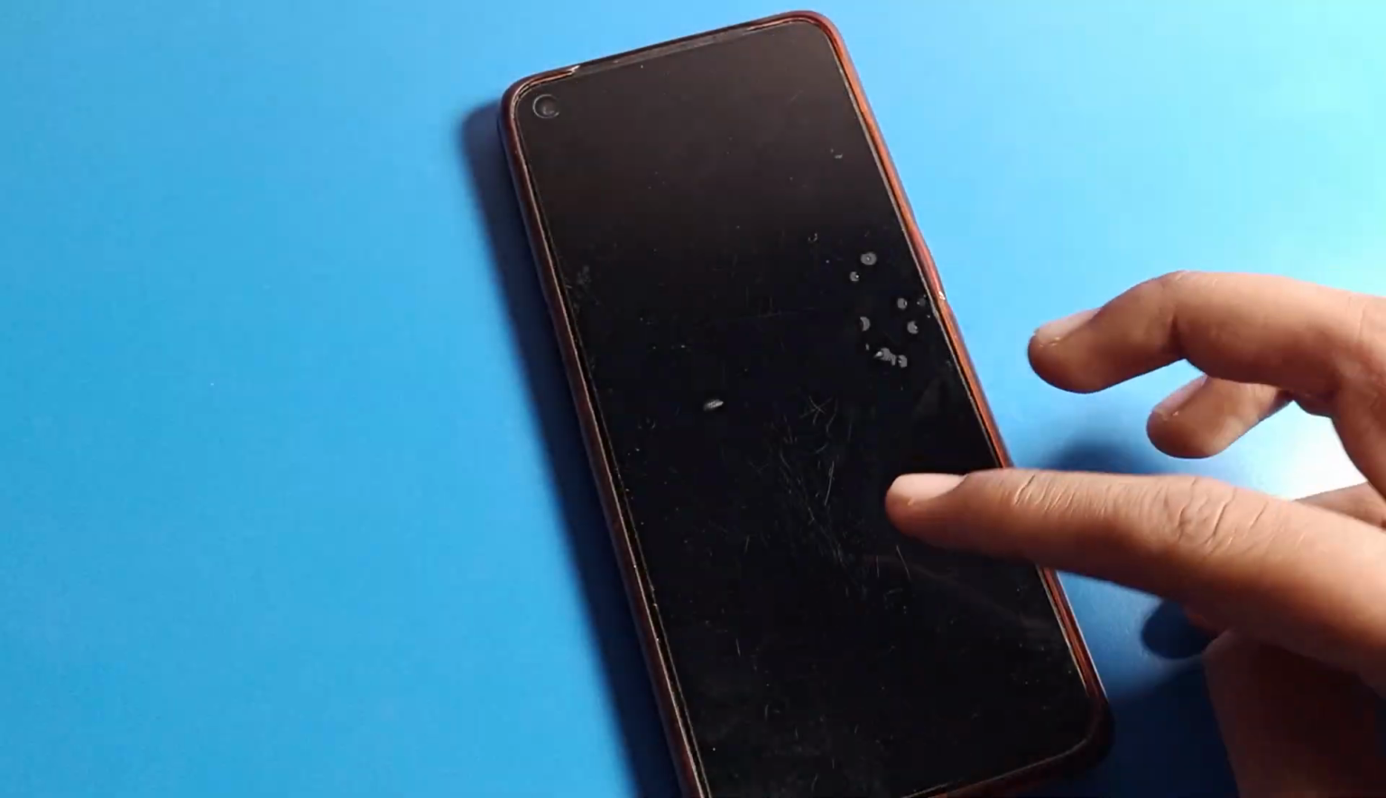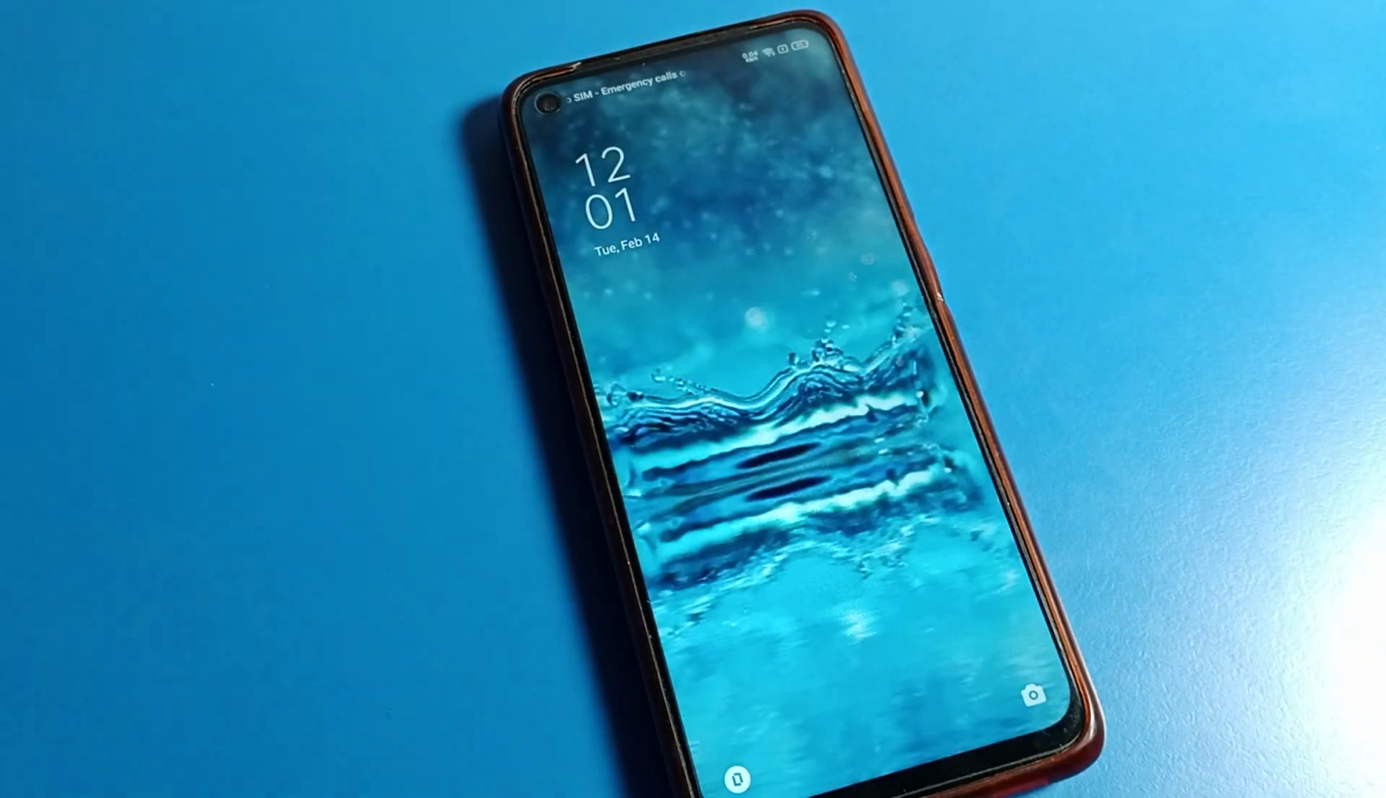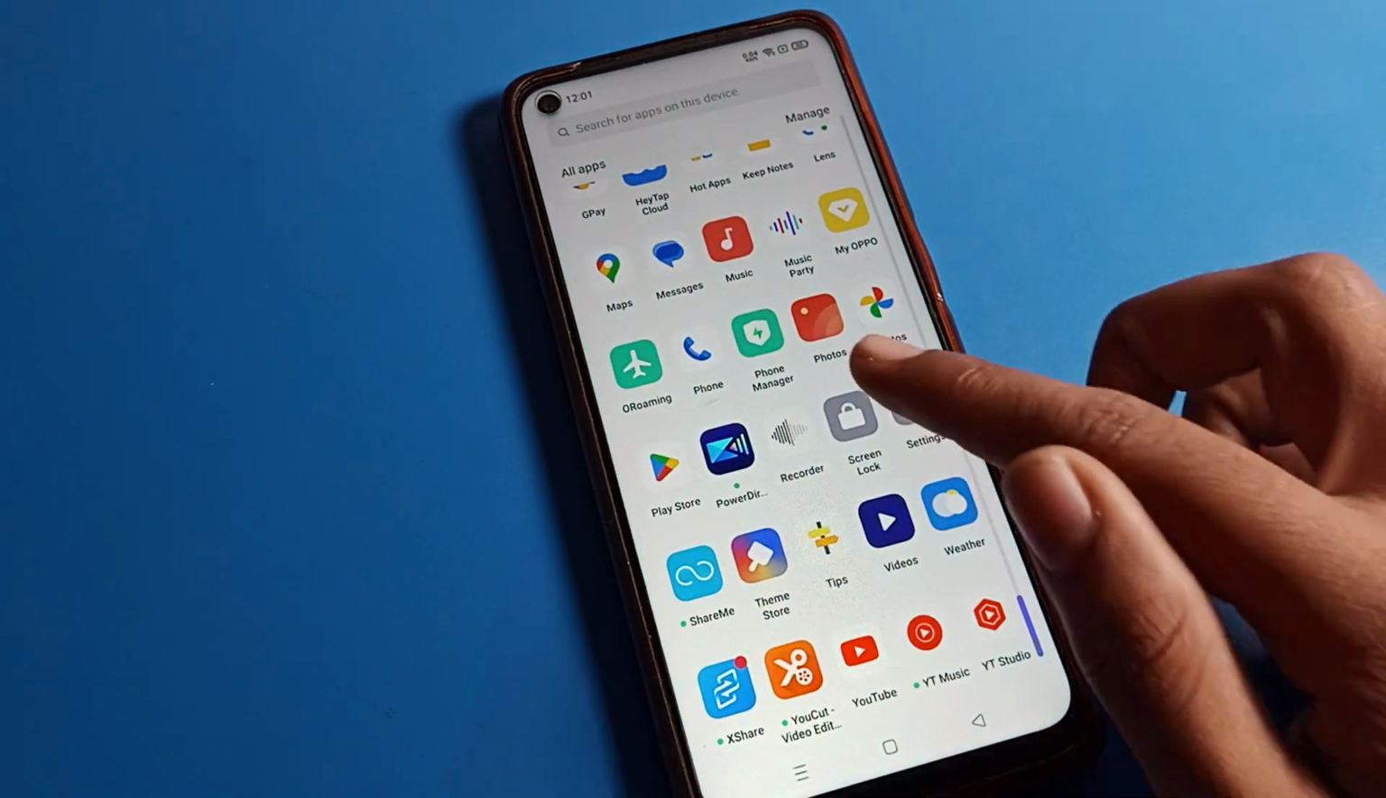Friends, you can see your problem has been solved. Double tap, the screen will not turn on and will not turn off, so you will have to use your power button. Like that you can fix this problem on your Realme phone.